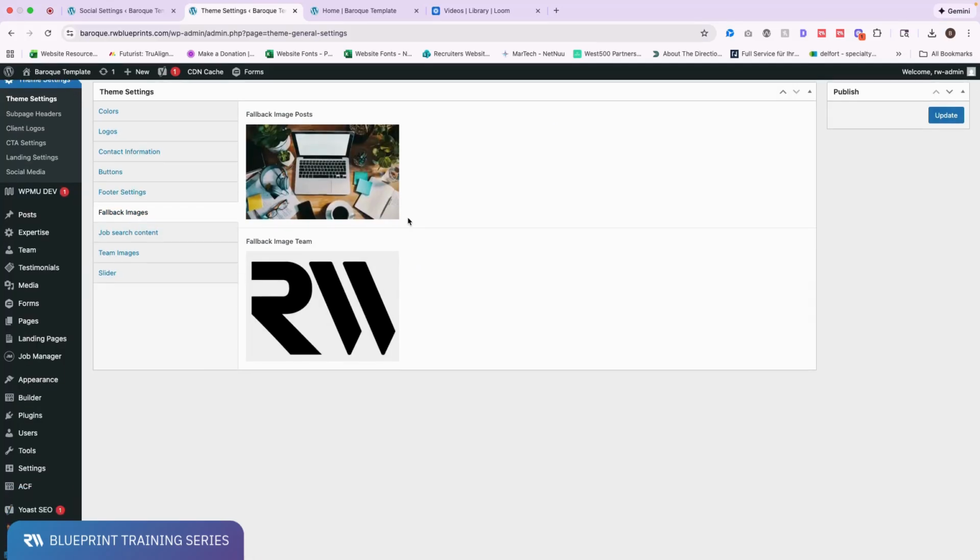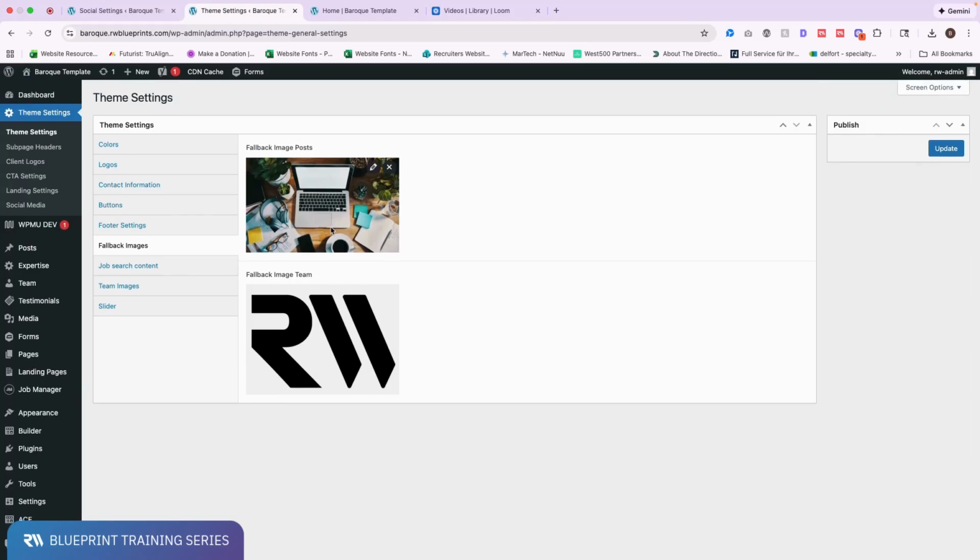Moving on to our fallback images. These come into play if a post or a team member doesn't have a featured image. Instead of leaving a blank space, the site will automatically use one of these fallback images you set here, keeping everything looking clean and consistent.